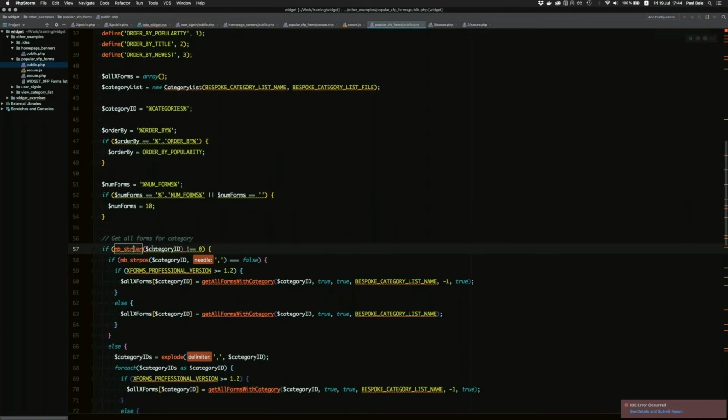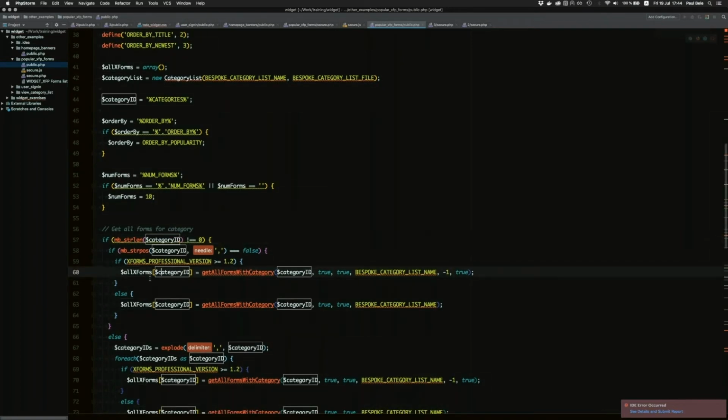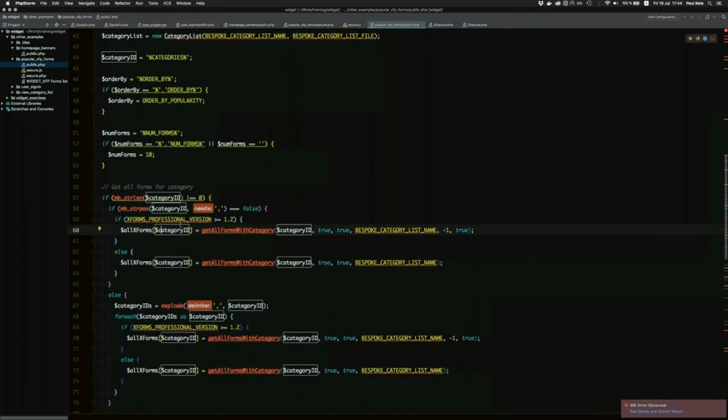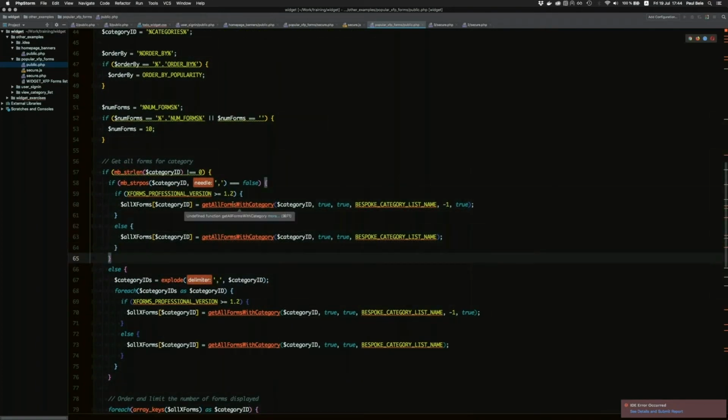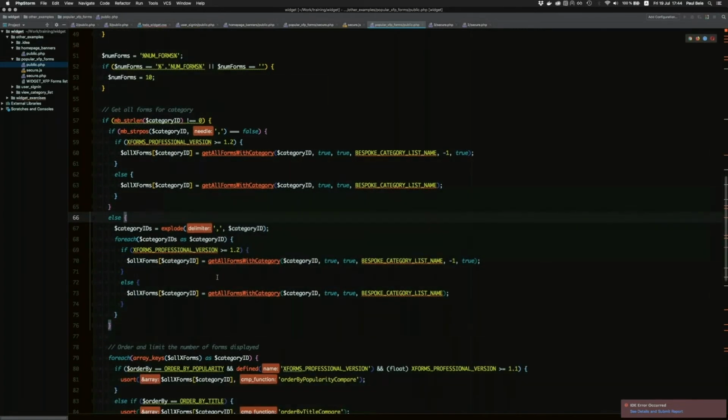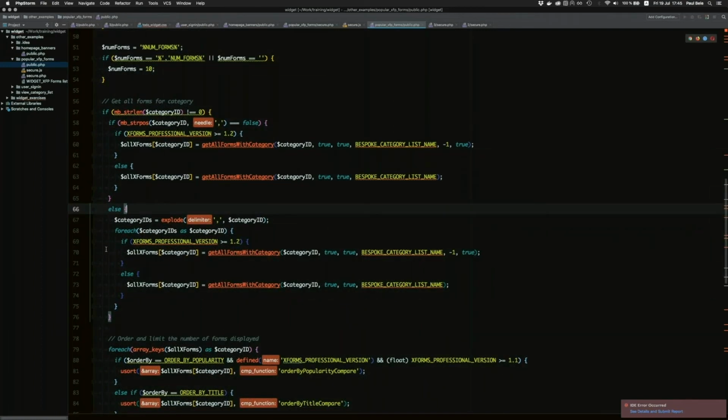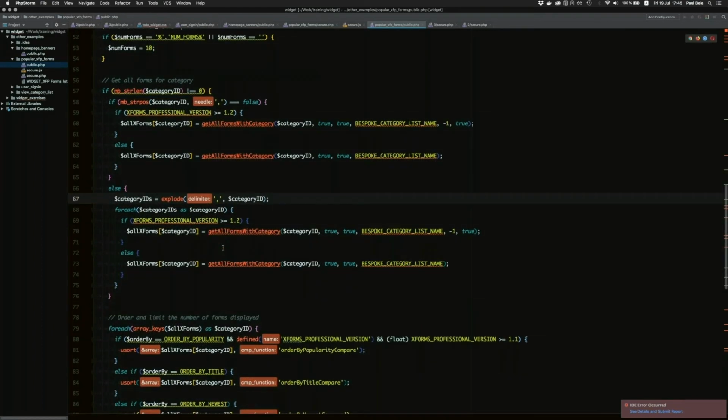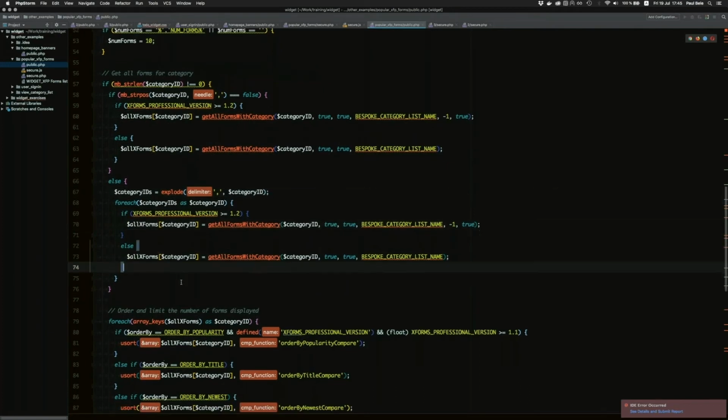If we have a category ID, so if the home page is assigned to a category ID and we want to use a category ID to view the widgets, we're going to fetch them with get all forms with category, which is the core function. Otherwise, if we have a list of categories, we're going to get all forms with category, but we explode the category IDs. So here we're going to fetch all of the available XForms, and then we're going to need to order them based on what we are interested in.